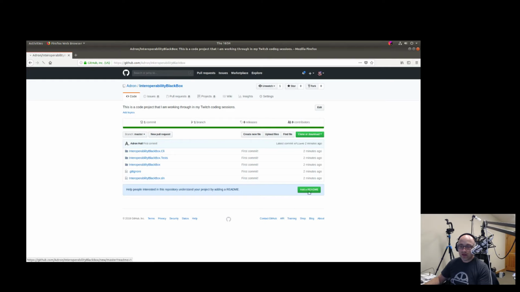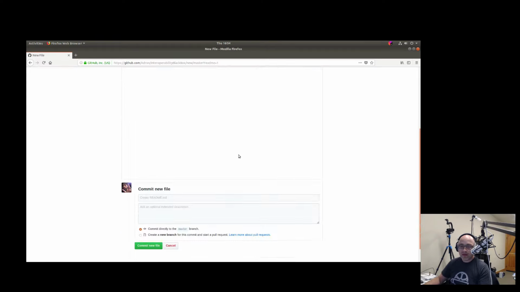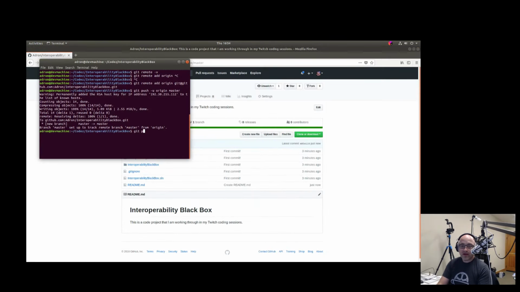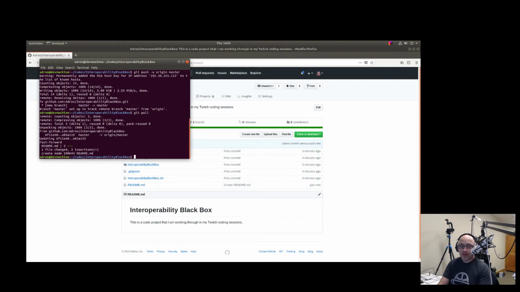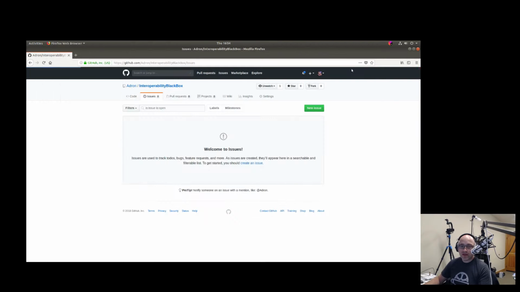So from here, I'm actually going to click Add README just because I like to use GitHub's nice little interface. Put some nice spacing in the name. And I'll commit that. Go back here, git pull. Boom. Got the README. So I'm out of there. Going to go over to issues.